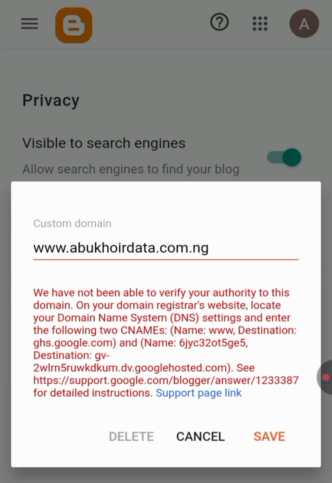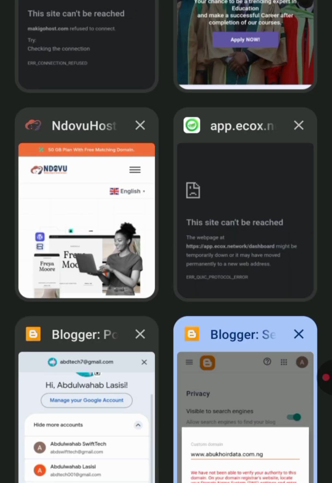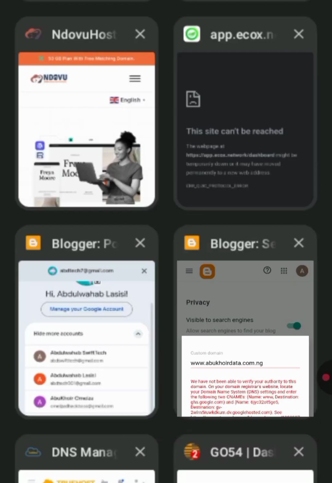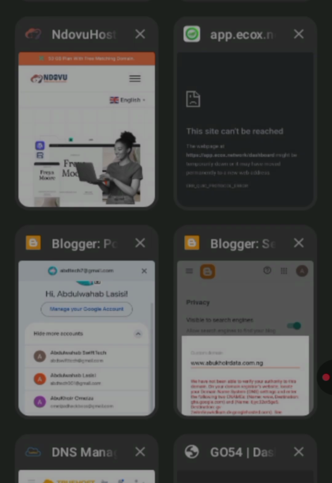Okay, now if you click on save and you get this information, that means you're good to go. You've actually scaled through the first part of the process. So now I'll switch and go back to my DNS manager again.